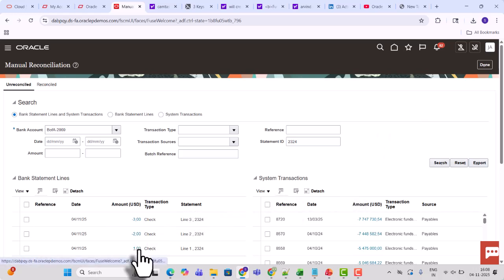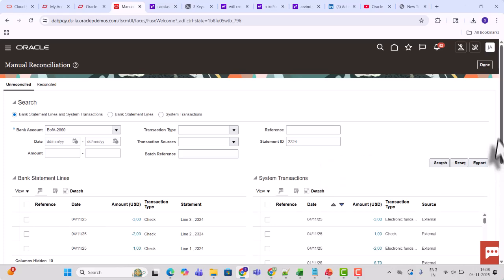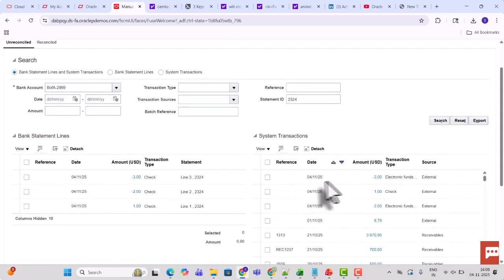Yeah, these are for $100. This is the manual transaction, this is the bank account transfer, and this is the ad hoc payment. Let us sort the system transactions in descending order of the creation date. And we can see the external cash transactions for 100, 200, and 300. Let us reconcile them.